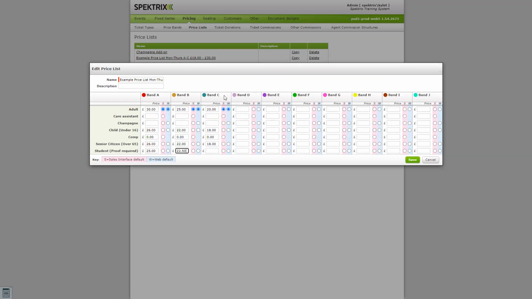And then finally, we're just going to have 3 price bands in this particular list. We can see there we're now down to £20, 18, and then again, we might want to nudge that down to £17.50. You'll also notice here that we've got these 2 columns alongside each of our ticket types in each price band as well. And this key down at the bottom just tells you that the pink column is the ticket that you'd like to set as your sales interface default, and likewise the blue column being the default ticket for the website as well.